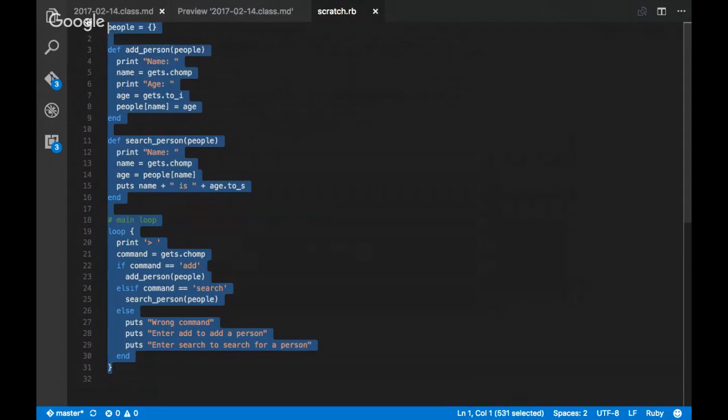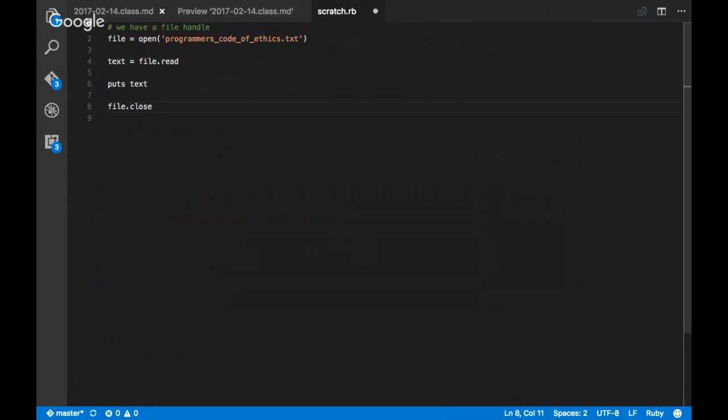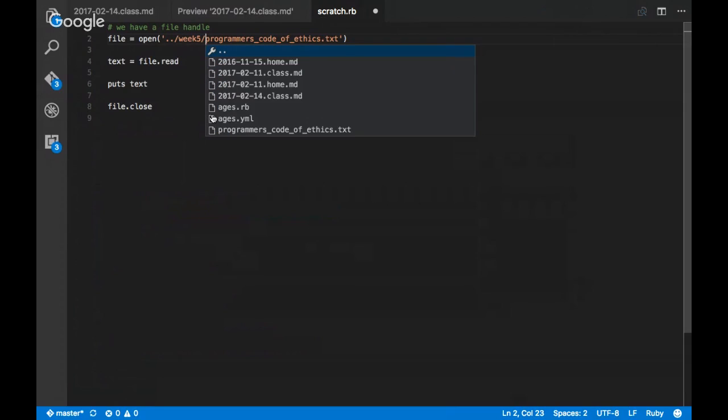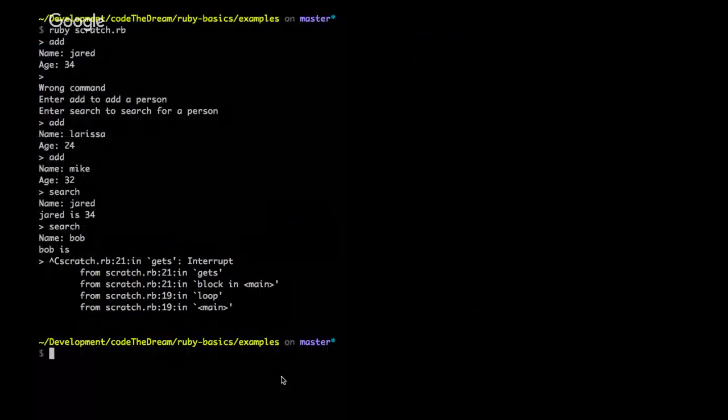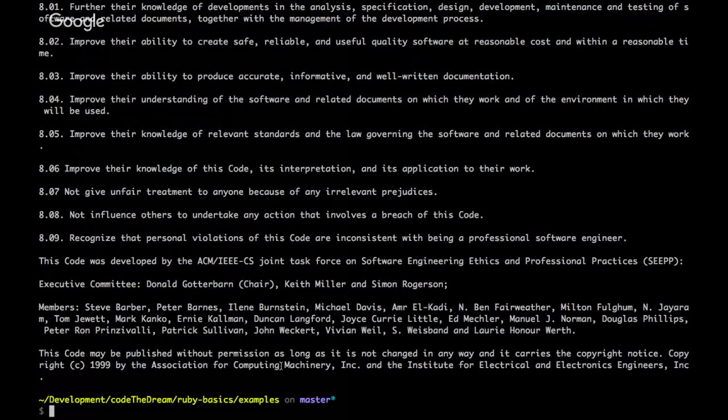So let me get rid of the code I had here in my scratch. Oh, this isn't going to work because I have to change my path to make sure I'm getting it from the right place. This code isn't running in that same folder. That should work. So there we go.